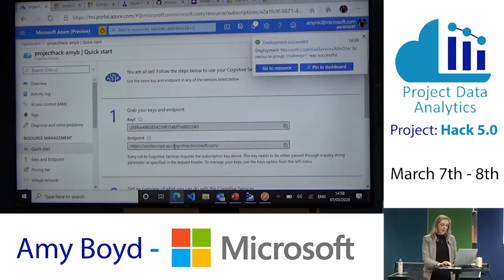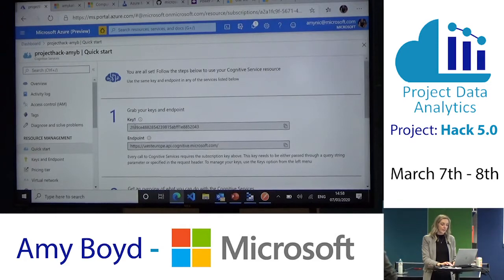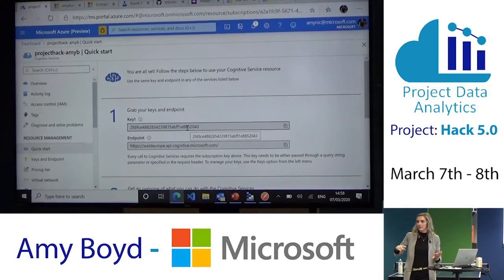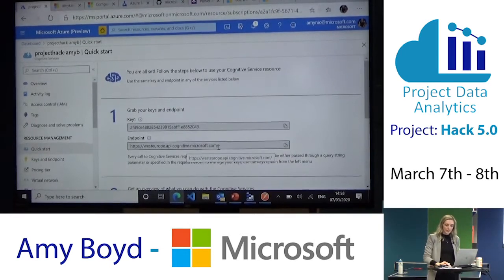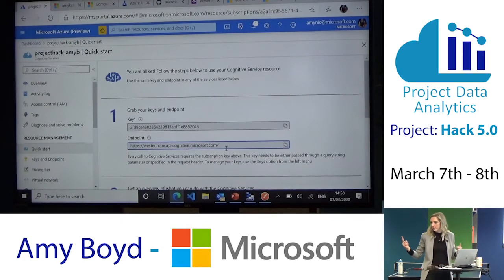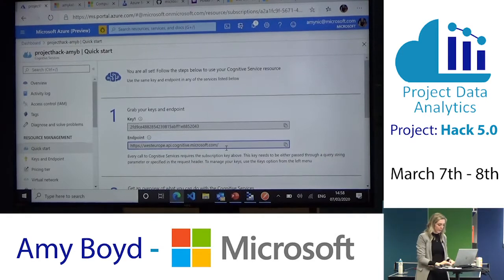So in this page, what you'll notice, there we go, it's created it, is you get a key. The key is yours. The key means that no one else can use your service unless they have that key. That's the security element of it, okay? And then the endpoint is basically where, see how it says West Europe, that's our data center, and then api.cognitive, so that's how you basically start calling any of these different services.